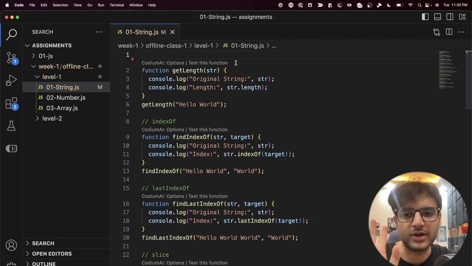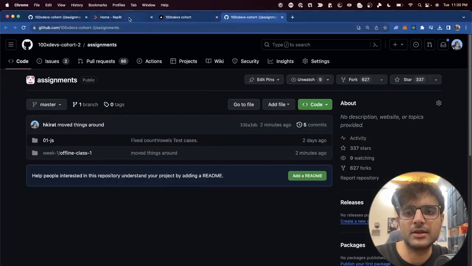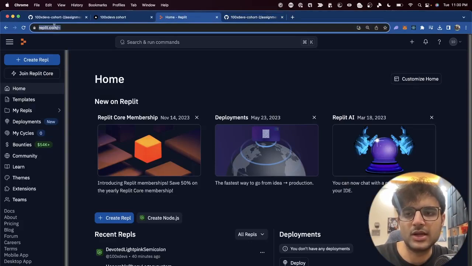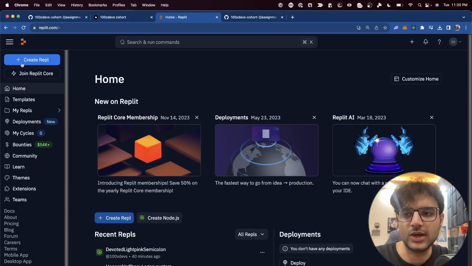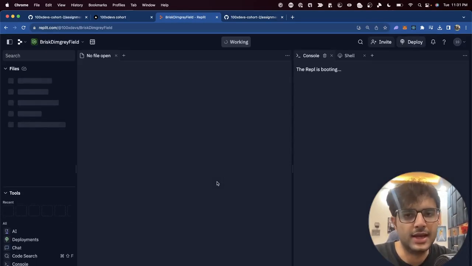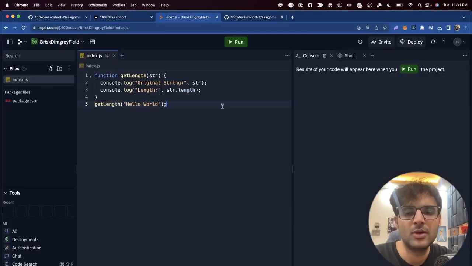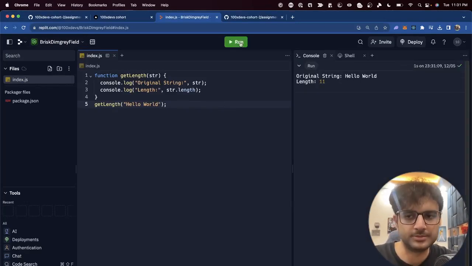Okay? Number 1, get length. And the way I would urge you to test this locally would be to copy this code, go to Replit. So repl.com, go here, sign up here. Once you do, click on create REPL here, Node.js, create REPL. And this will give you an online IDE. Basically think of it as VS Code but running online. And if you paste your code here, you can actually run it and see the final output of your code.